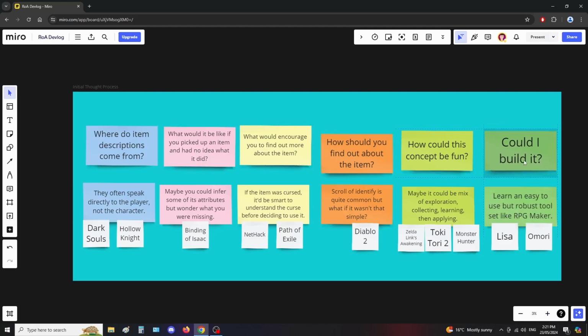Could I build it? I don't really code at all. I can probably put together Snake in JavaScript if you gave me 7 YouTube tutorials on how to do so, but that's not really my skill set. But maybe I could learn a very easy to learn but robust tool like RPG Maker. You see, the sky's the limit with games like Lisa and Omori, amazing games made with a very simple tool.